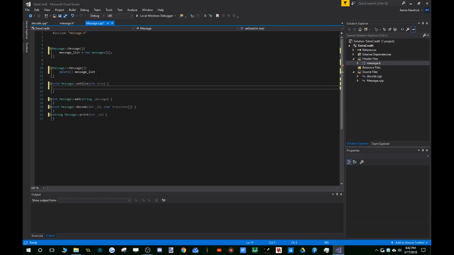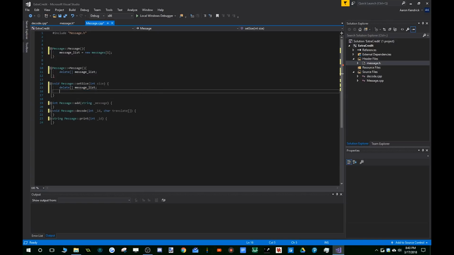So with set size, I'm going to go ahead and delete the previous whatever it was holding. So message list, and then we're going to create a new message list. So message list equals new messages, and we'll do size. Boom. So that's already 3 of them done.